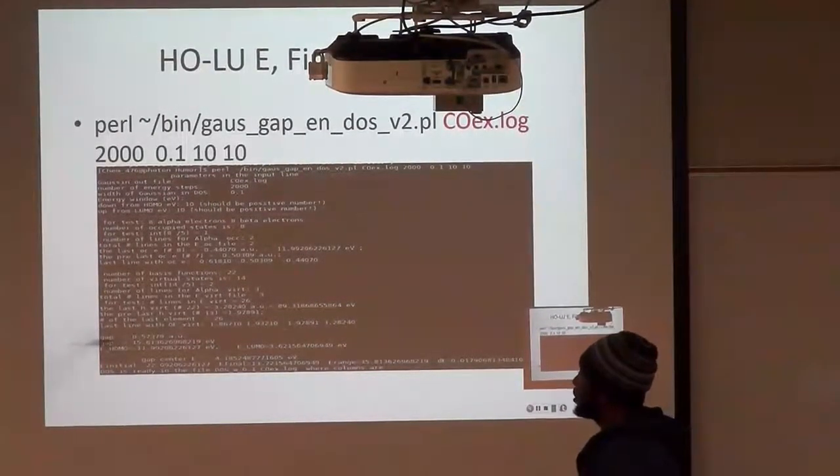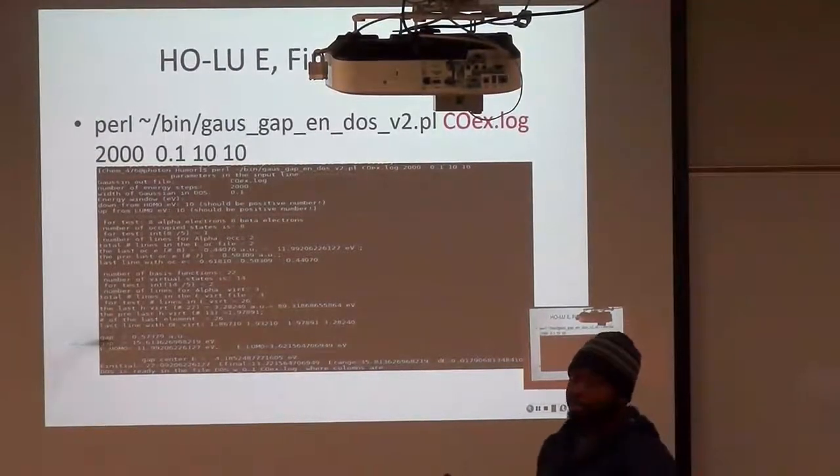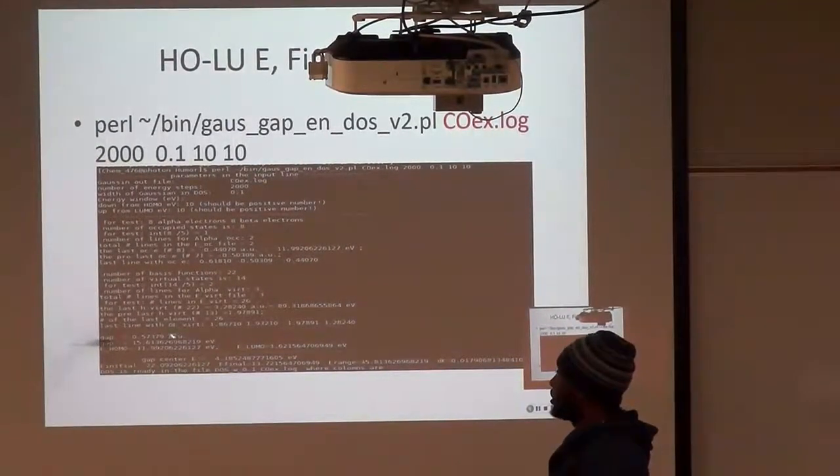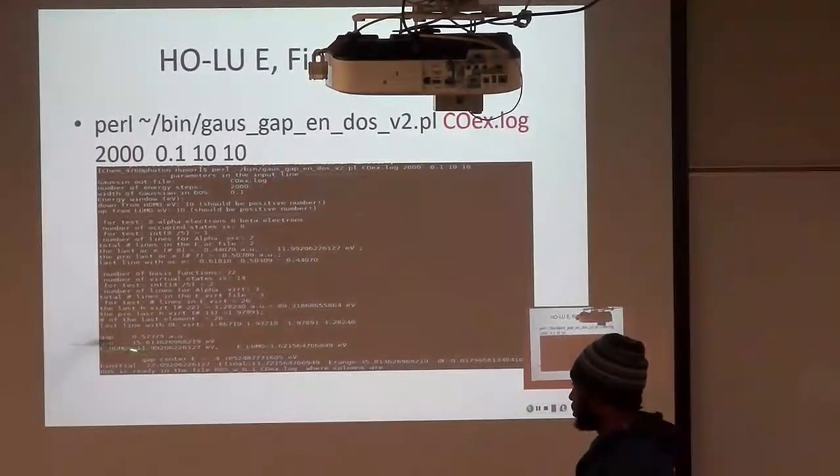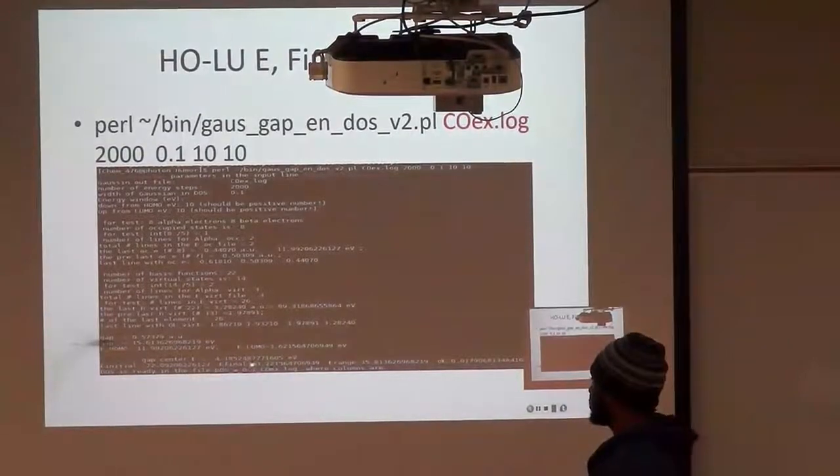And from here I feel this is another way you can get your homo lumo energies too, because down here it gives you the homo and it gives you the lumo energy. It also gives you the gap energy as well down there. And it gives you the initial energy of your system and the final energy of your system down there.